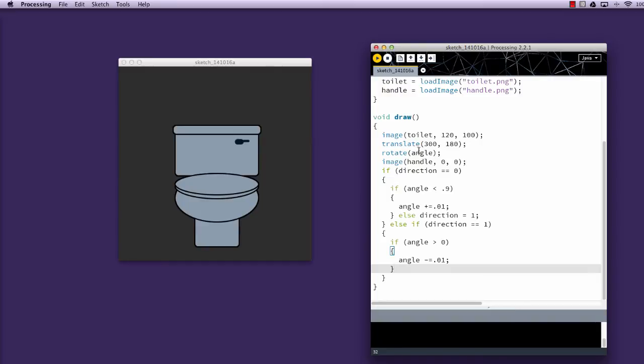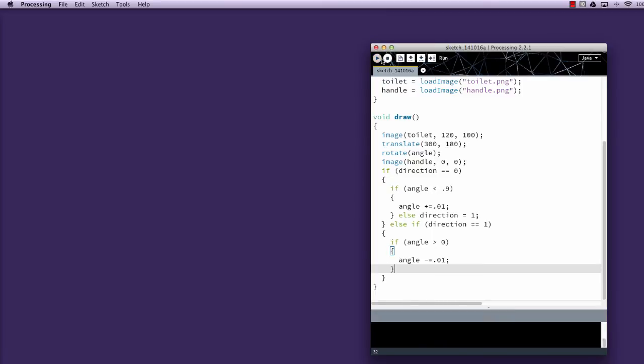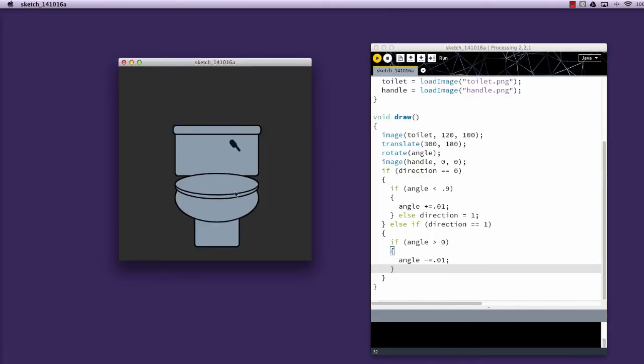I change the translate for my angle for my image, and if the direction is 0, it's going to increase the angle. Then the direction is going to change to 1. If the direction is 1, it's going to go back up. We don't have it doing anything else after it reaches 0, so it should stop. So when I play this, you see that I get a flushing handle. So the first step is going to be to move this to an external function that I call.